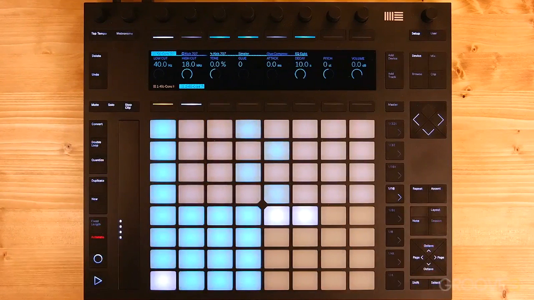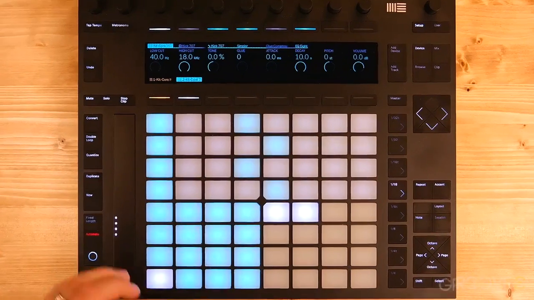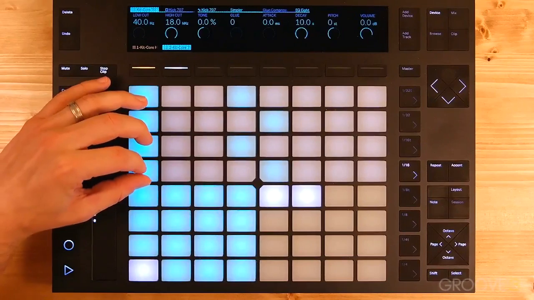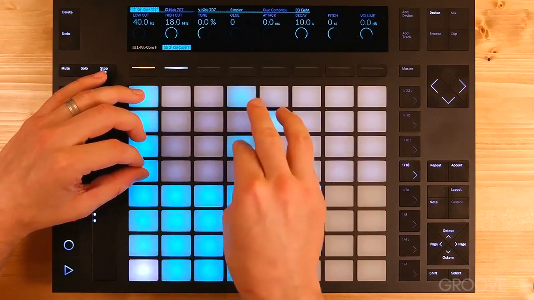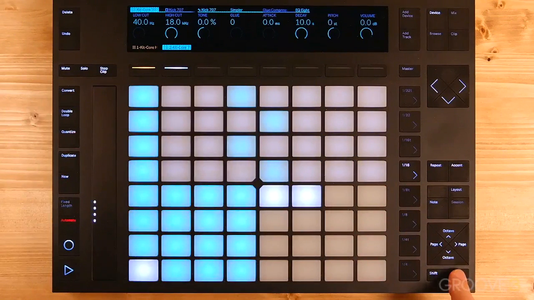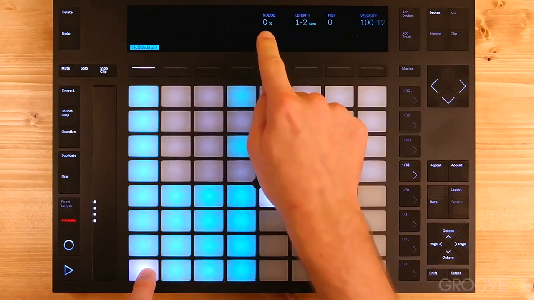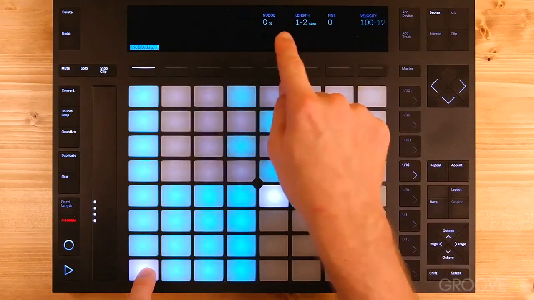Now, one step further, I can select all the notes for a single pad. So maybe I want to change the velocity for these 4 and these 4. That'd be a crazy way to do it. There's an easier way. Hold select, hold that pad, and now I can adjust all of those notes for that single pad at the same time.